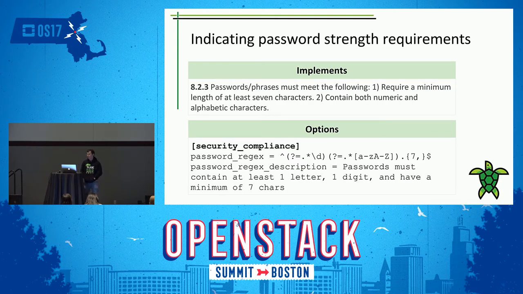Indicating password strength requirements. So PCI DSS requires that users' passwords should have at least 7 characters and should be a mix of letters and digits.